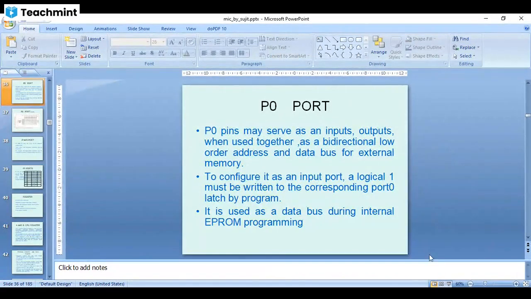Now this slide is showing port 0. Only the port 0 pins may serve as an input output, and it also serves as a bidirectional lower order address and data bus. I already said this in the previous class, but I repeat it again.